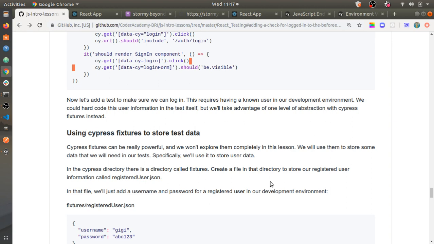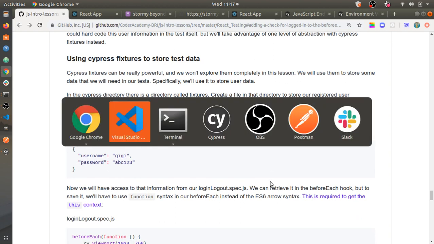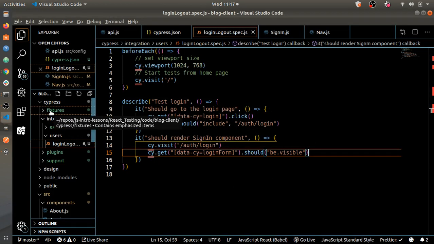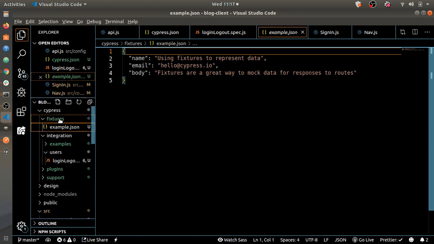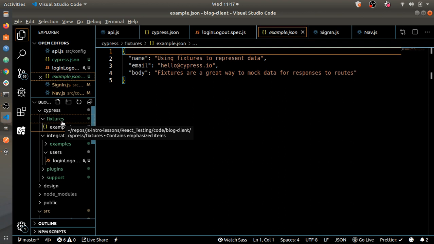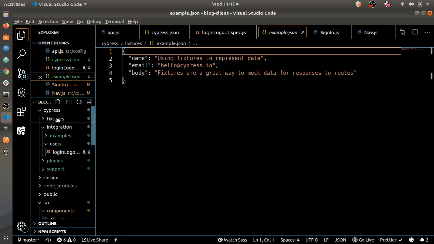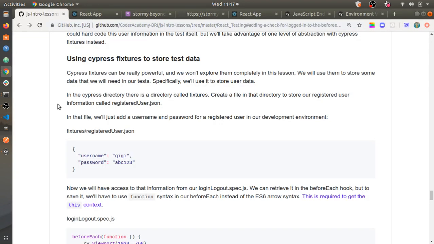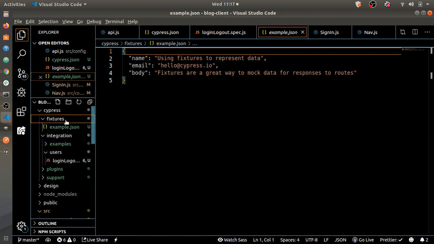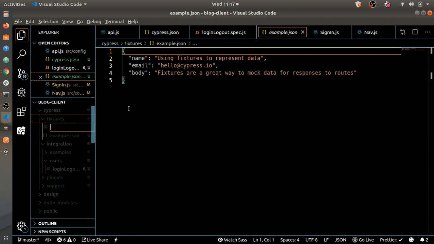And so what we're going to do is create, you'll notice in the Cypress directory there's a directory called fixtures, and there's an example in there, okay? It's just JSON. So we're going to create a fixture, and we'll call it, what did I call it? I can't remember. Registered user. So the idea is that this fixture is going to be a user that's already registered that we're going to log in as, okay?